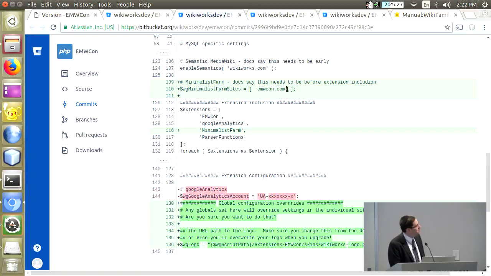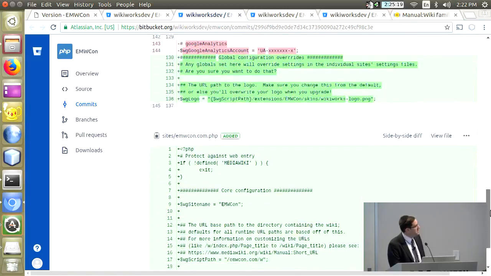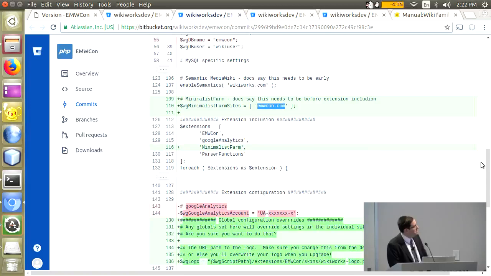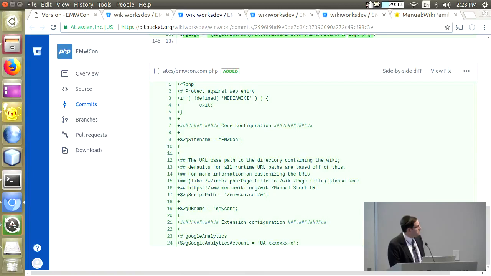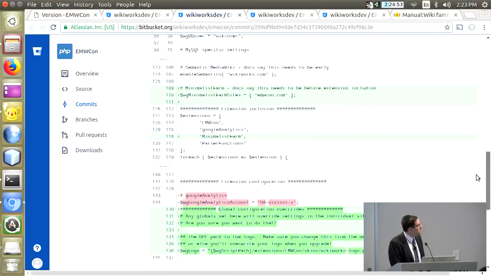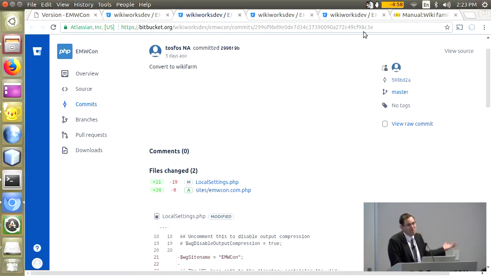And we tell it here the name of the wiki. So because it says look for emwcon.com, it knows to follow that and look in sites for /emwcon.com/php. So that's it. You basically just put in the name of the file and include the extension. We've got ourselves a farm. Of course, for this example, we have to change the script path. Usually the script path is going to change to /w, right? Because the symlink has a /w inside. We're not using our own domain name, so it changed a little bit. But pretty much everything else stays the same, and you've got yourself a farm.